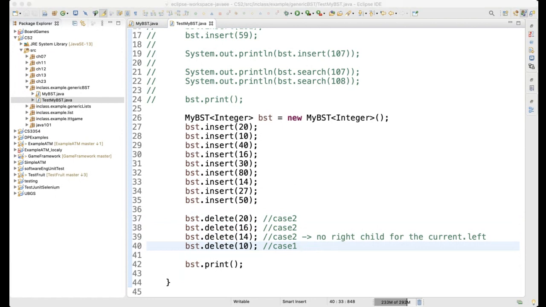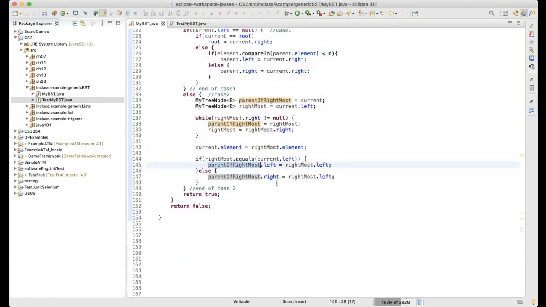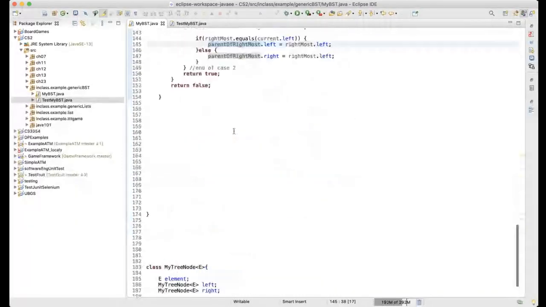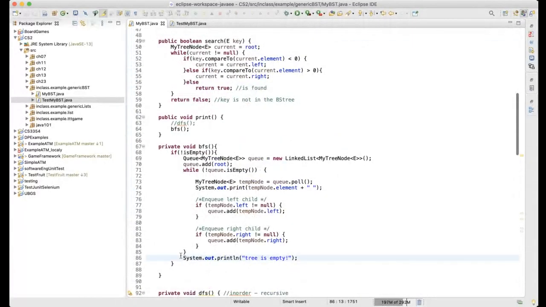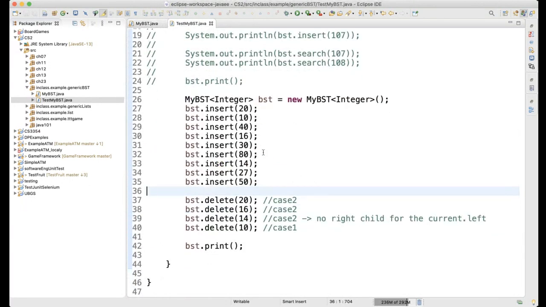So the node right after the root is 40. So when I delete that, I expect 40 to become the root now. So I remove that and see 40 is now the root, and 10 is removed. The tree is empty, but it keeps printing somehow. I will update my code in binary. I'm just going to remove it. I don't know why it printed it. I'll fix it later. So now the 40 is going to be the root.